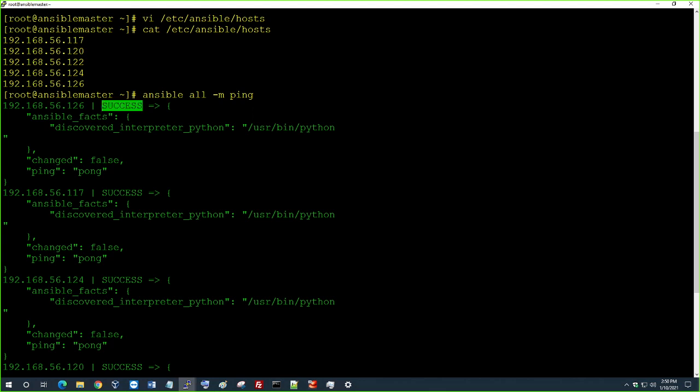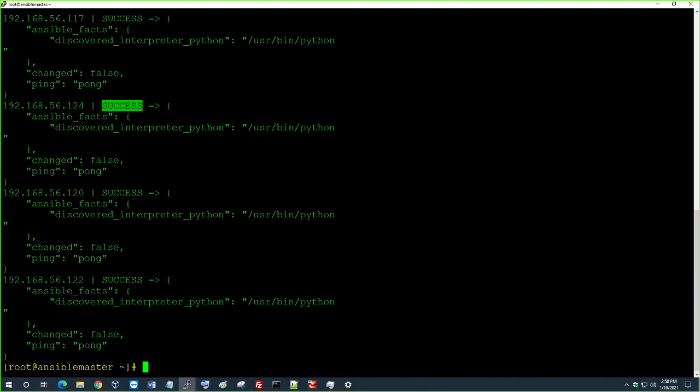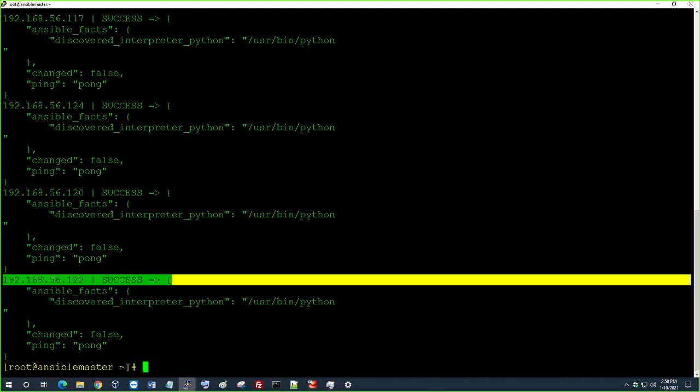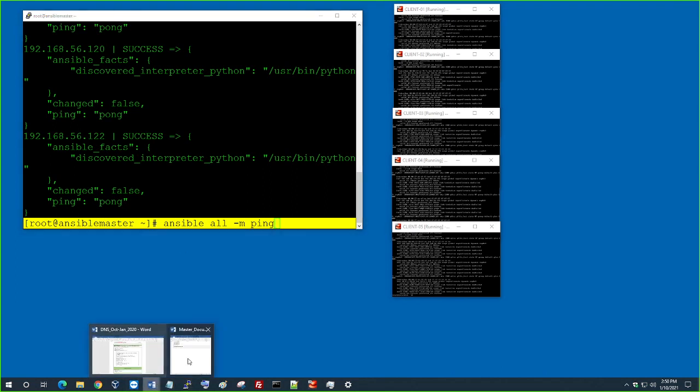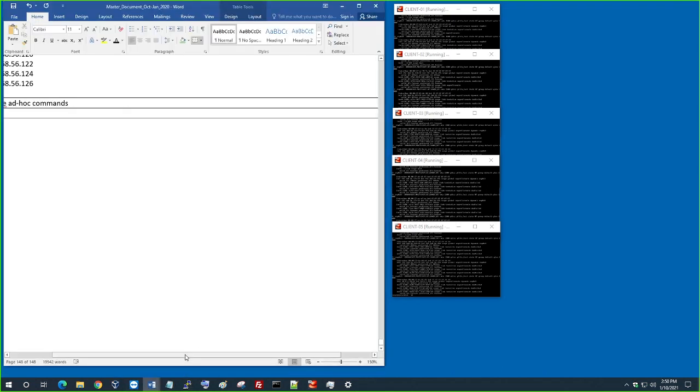Did it make any changes? It didn't make any changes. If you're going to make changes in the future, then it will show changed. So it went to 117, and it made changes. It went to 124 and it was successful. The ping was successful. And 122 was successful. So what I'm going to do is copy this command here. Alright, while I'm doing this, any questions? Guys, ask me questions here.